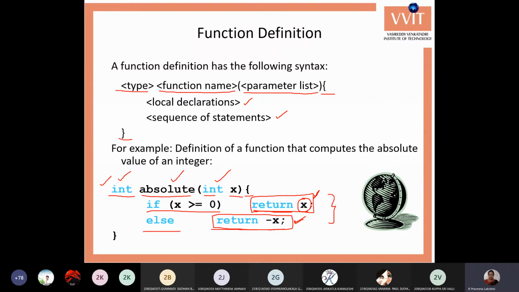Any one return statement is executed. Don't think that it executes the two return statements. Based on the condition true or false, it executes either the first one or the second return statement. So you will get only one result from the absolute function, that is either the given value as it is, or the given negative value converted to the positive value.